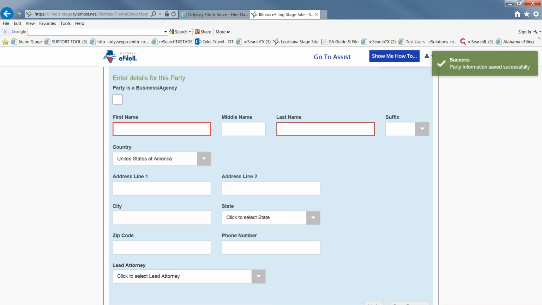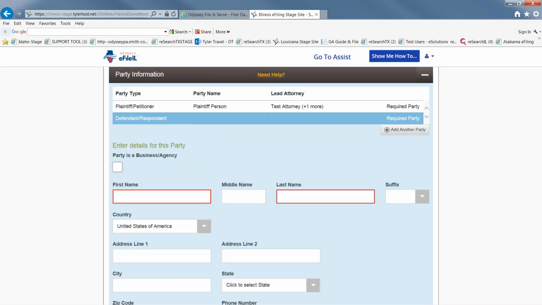The system will automatically go to your next required party. Do not skip required parties. Please fill this in before you click on Add Another Party. So in this case, we have a defendant or respondent. So go ahead and put in the name of that party.